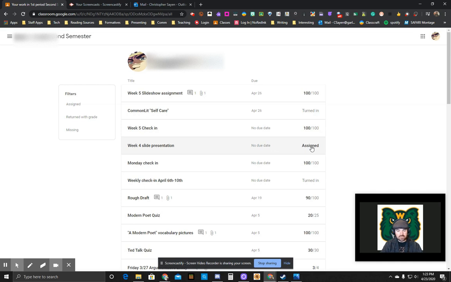The last one, and you'll notice the child doesn't have one, is a red missing indicator. If you notice missing in red letters pop up next to any assignment, that's when you need to talk with your child about what they need to do to get that assignment turned in.